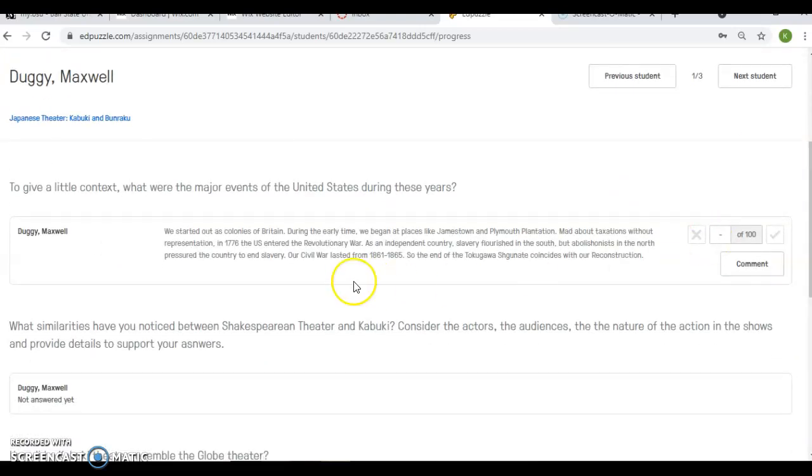But he has done one question. The question was, to give a little context, what were the major events of the United States during these years? And I have read Maxwell Dougie's answer before, and I think it's a solid answer. I am going to give him a 98 out of 100.